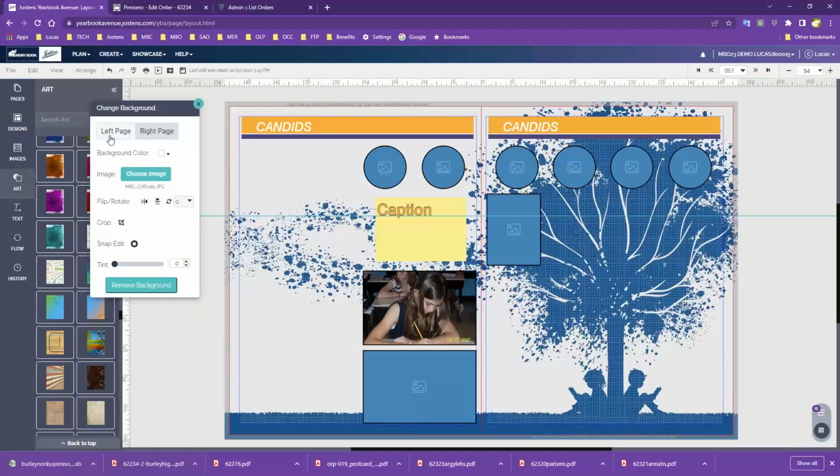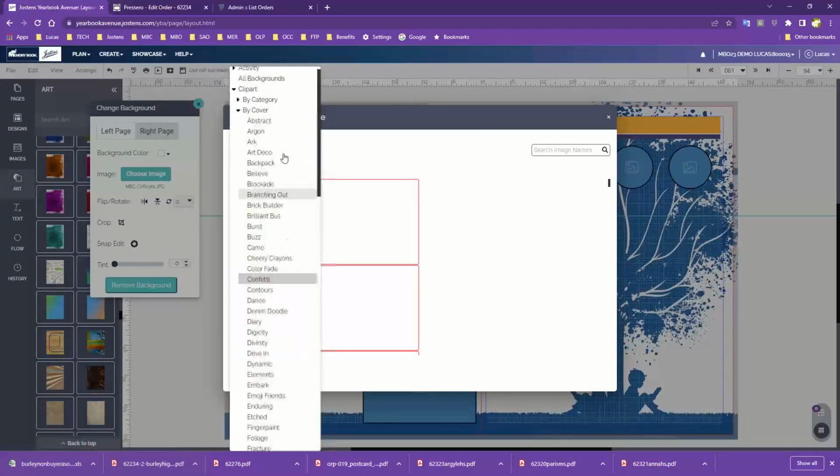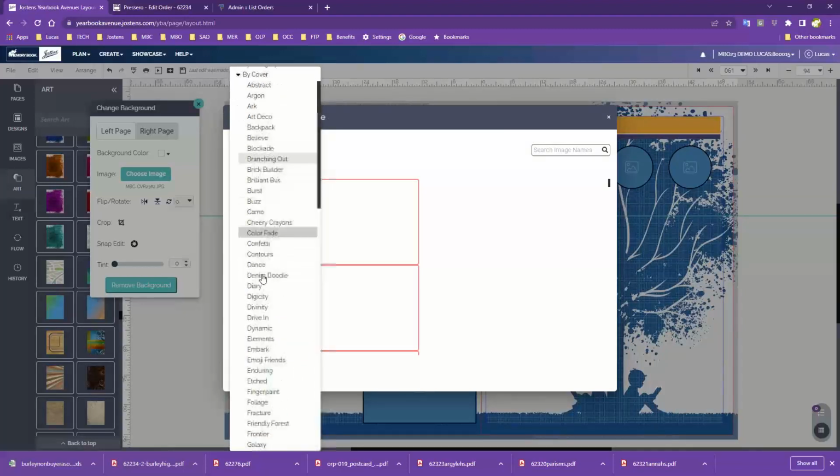So here, just make sure you're under the page that you want. Again, choose image. We're going to be under clip art, and for our cover theme art, we're going to go under by cover.